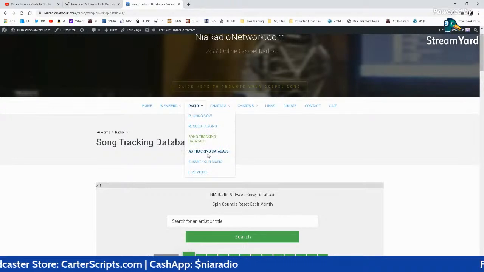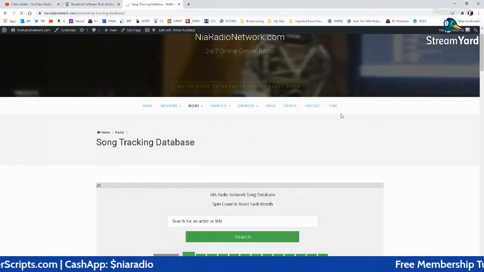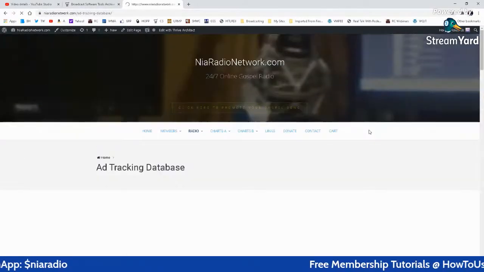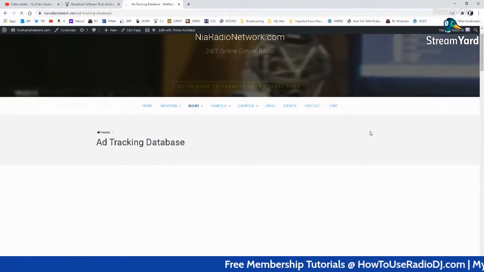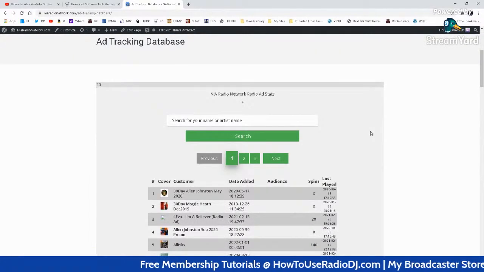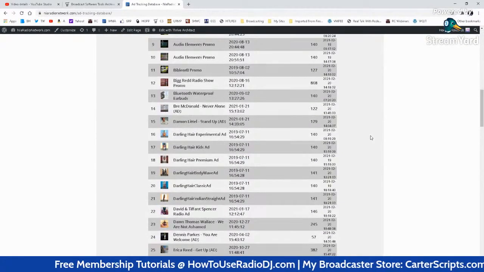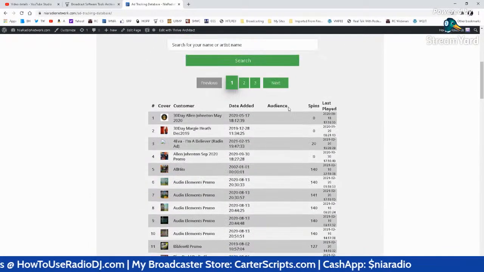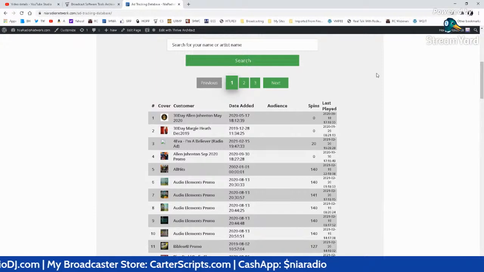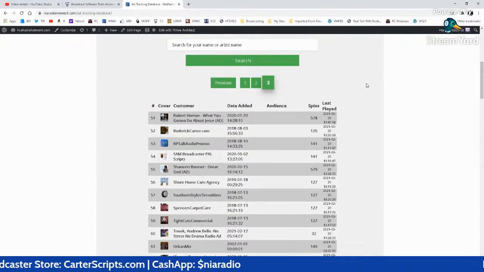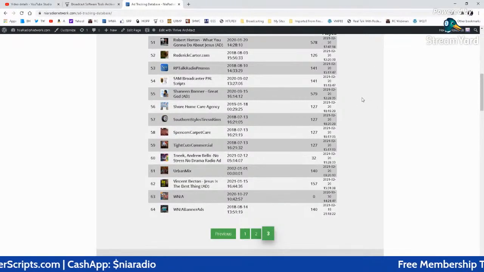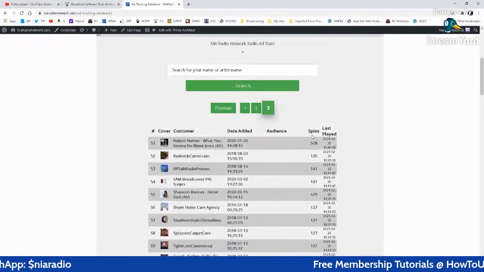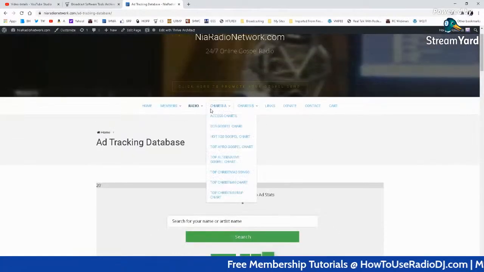Also, on the ad tracking, I did the same thing with people that buy radio ads. I wanted a way for them to go in to see if I'm playing their ads and how many spins they had and the last time it played. So these are the ads that are in there. It's about 3 pages worth. Some of them are radio station ads, promos, things of that nature. And I charge for that too as well.